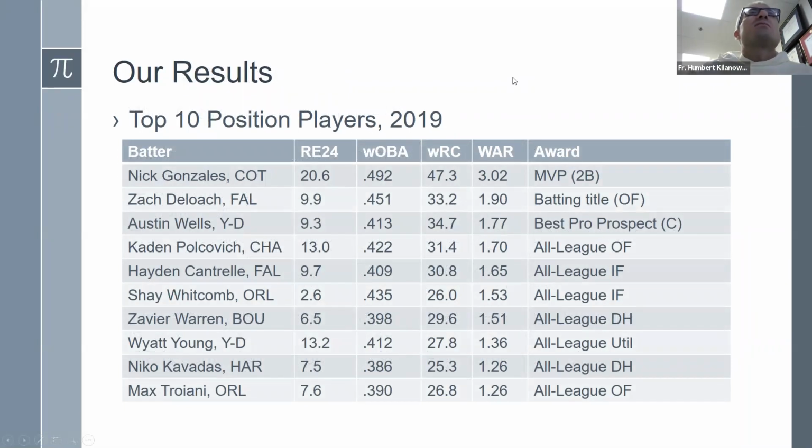So now let's look at our results. Top 10 position players, we have one who's far and away above the rest, Nick Gonzalez, who led the league in weighted on base average, weighted runs created, and RE24. So that's the run expectancy. If you look at the difference in run expectancy from before and after each at bat of this player, he has the most. So about 20 runs in run expectancy alone. He was the league MVP, so no doubt there.